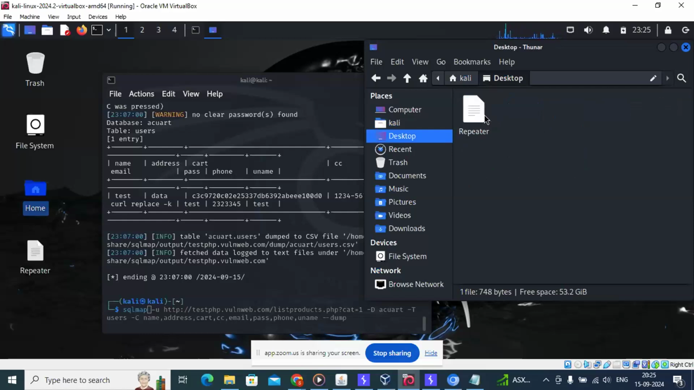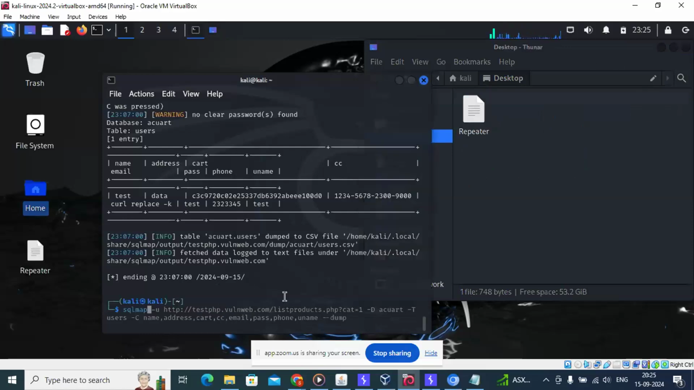So before giving the sqlmap command, change our directory to desktop. Now you're actually in the home directory. You have to change that to desktop. So just remove the sqlmap command. Remove it completely. Yes, it is going.